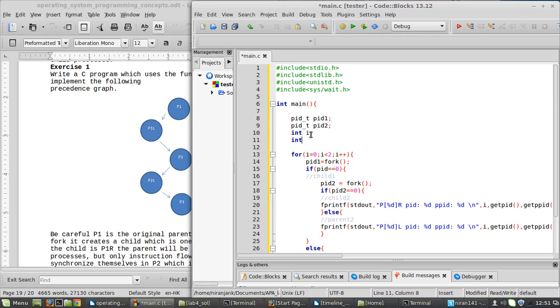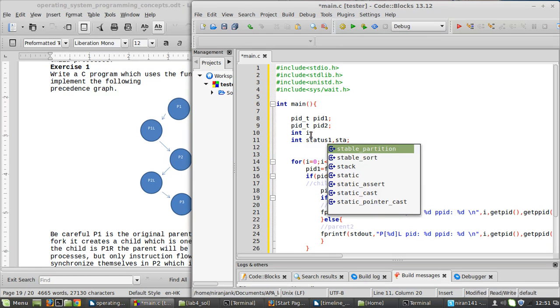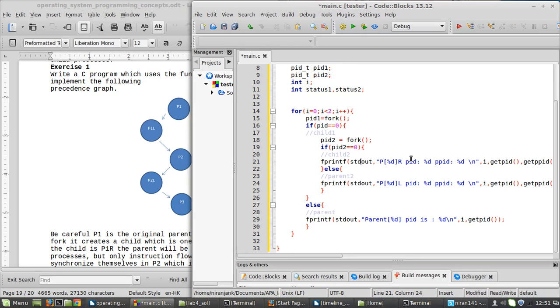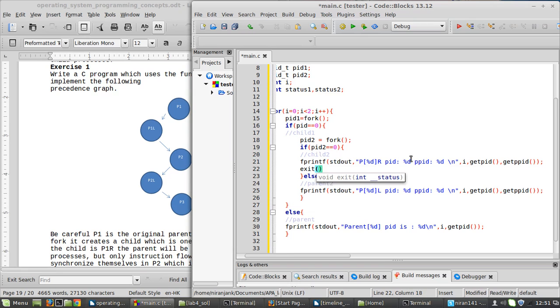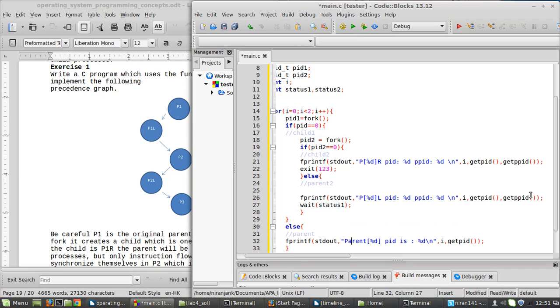Now the most important thing you have to understand is that we have to do the synchronization. So how shall we do the synchronization? For that we need the status. We need two statuses, one for the first child and one for the second child. Each child is going to exit with some number, and the parent has to wait.